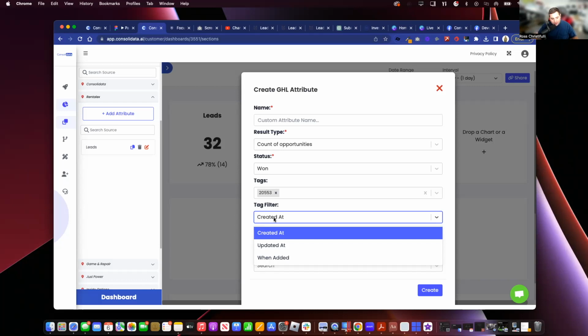Well, if you just have it tagged proposal sent, you don't know when the proposal was sent. If you want to know how many proposals were sent this week, you have no way of knowing. But if you use when added and that tag was applied during that time frame, then it would pop in right there, and now you have proper attribution.